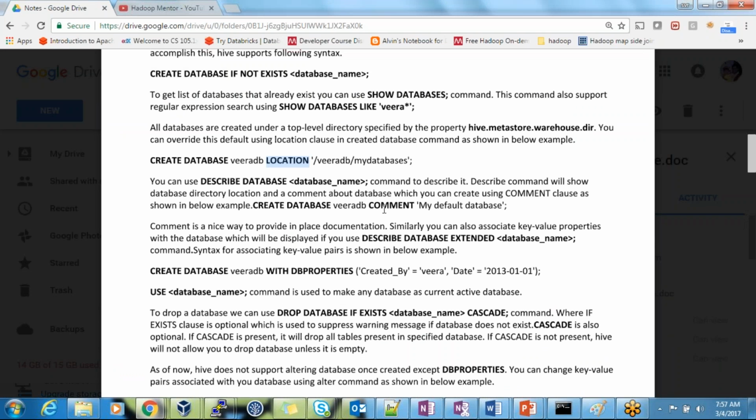And while creating, you can give some properties. You can also give a comment. This is my database, this is like that. You can give a comment. Look at here. While creating, you can specify the DB properties, who created, when it has been created, and what name you want to give.